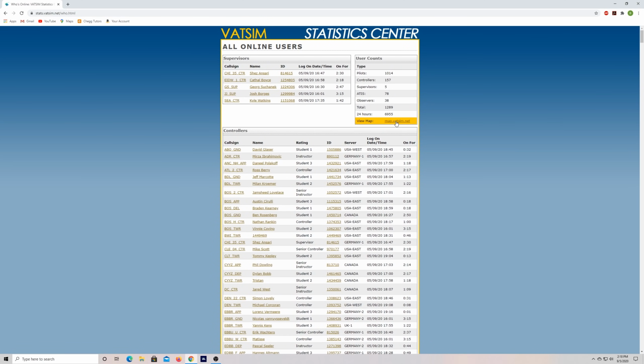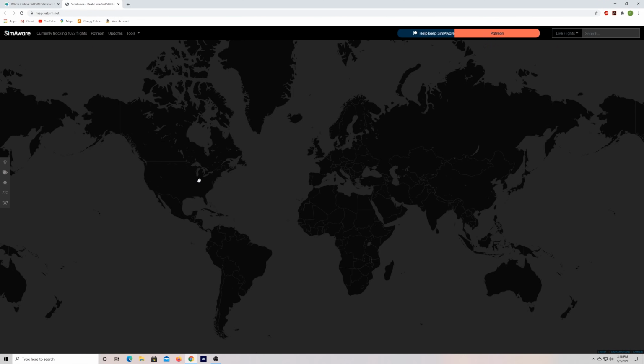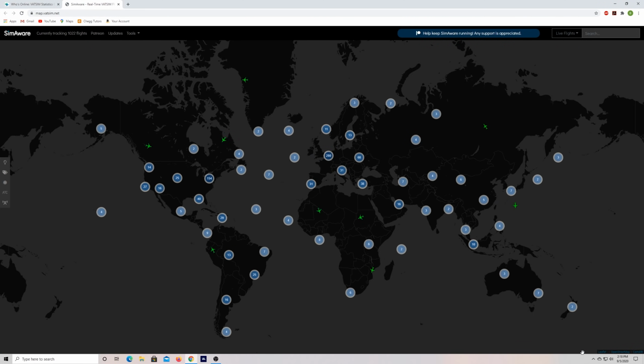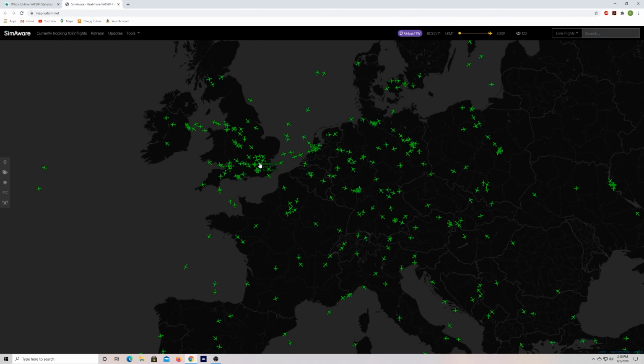Another neat little tool is going to be this Who's Online, this FlightAware-inspired tracker, if it ever loads. And it's a global map showing who's online. Now, right now, it's 1419 Zulu. That's like 7 or 8 p.m. in West Europe. So obviously, most of the traffic is in Europe right now.